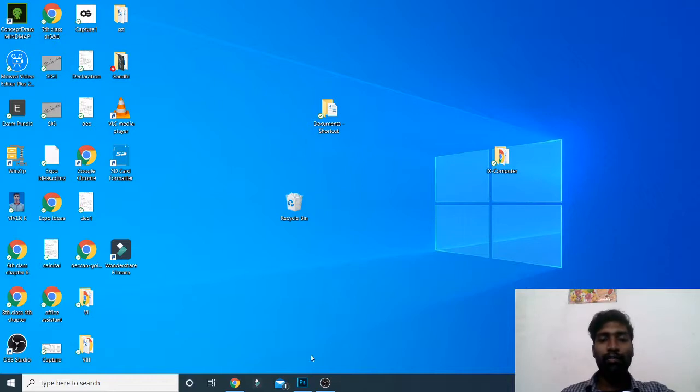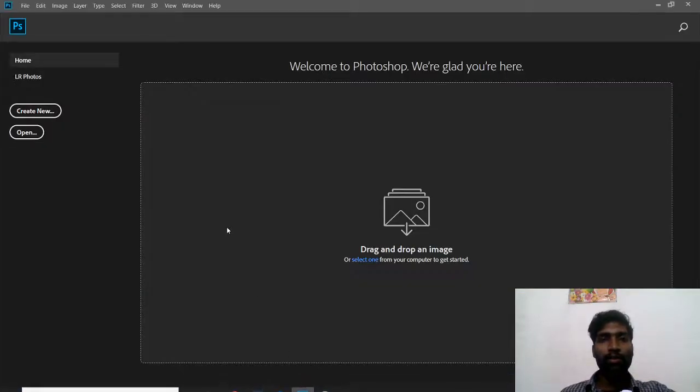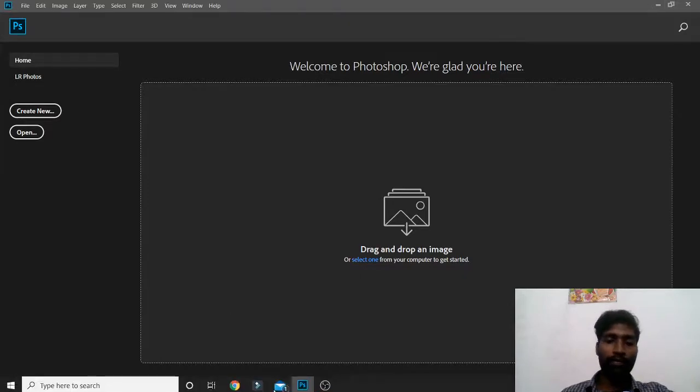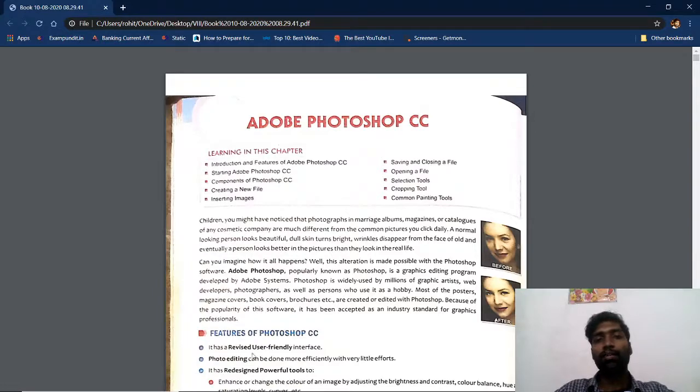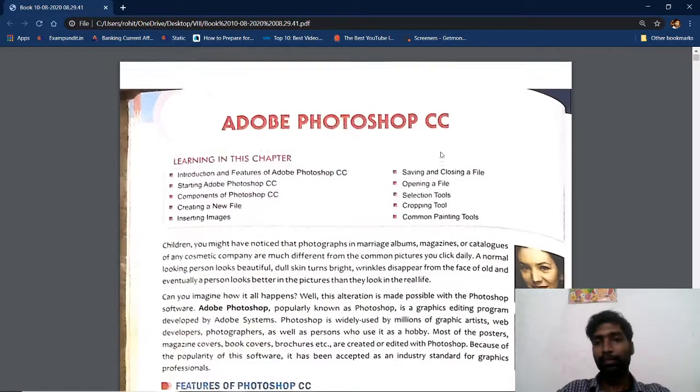Actually, today we are going to learn Photoshop. Okay, so this is the Photoshop window. First of all, before going to Photoshop, you should understand why you are learning Adobe Photoshop CC.